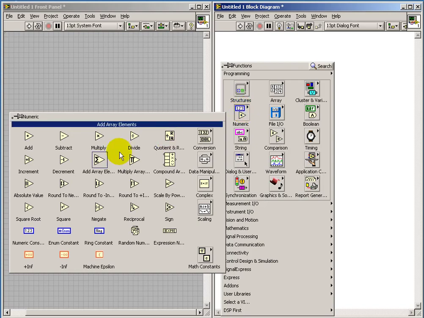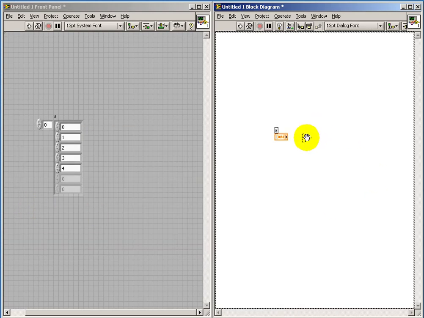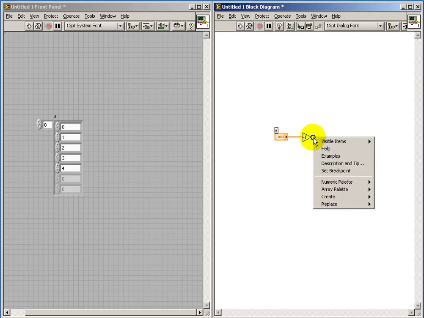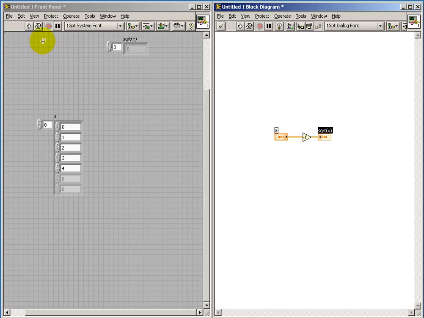Now, if we take the array and pass that through a node, for example, the square root calculation, then the square root is computed for each of the elements inside the array. And we can see that showing up on the indicator.